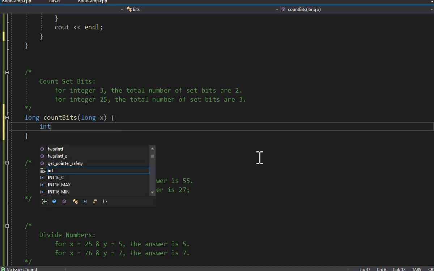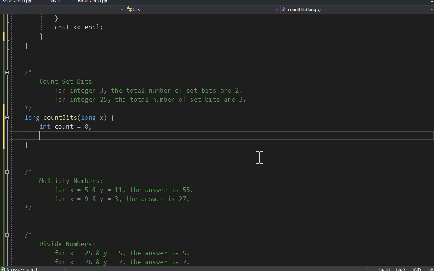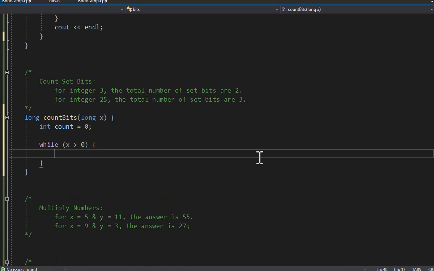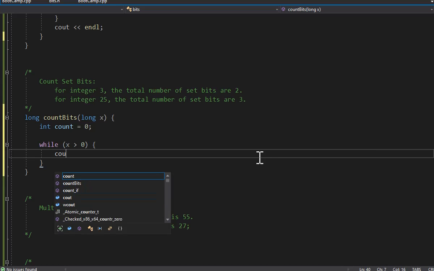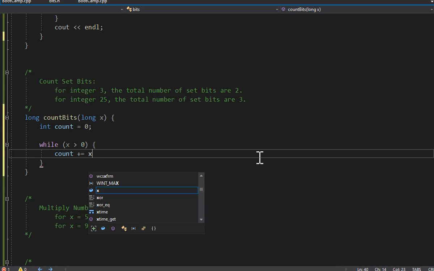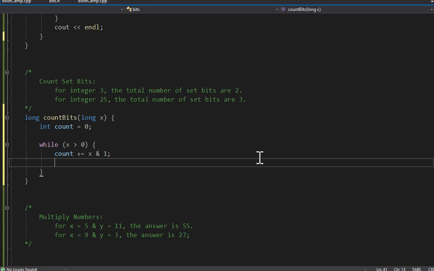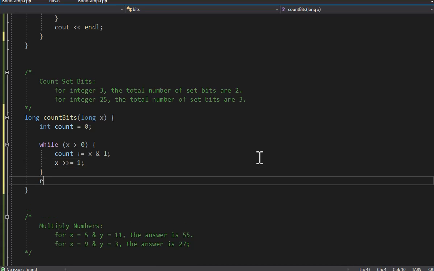So let's see how we can do this. First I will declare a count, which is equal to 0, and then a while loop as long as x is greater than 0. I will increment the count when x AND 1 is equal to 1, and then I'm going to return the count.